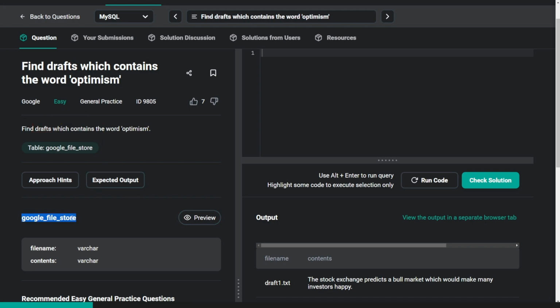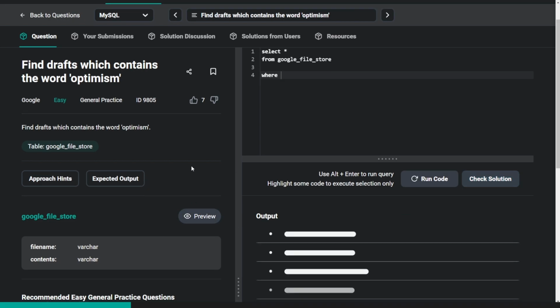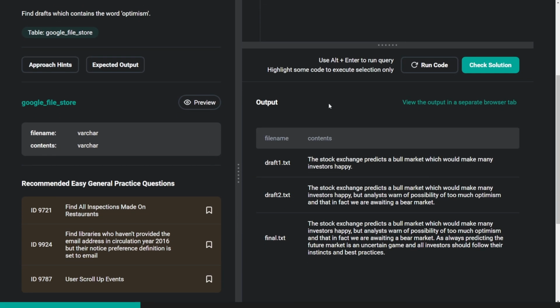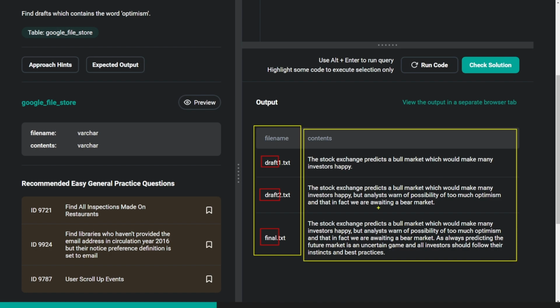Now let's check. Let's write our select from. We already know we have to do this. Now we know we have to do 1 or 2 filters. Let's check out the data. We have to find the drafts. So as we can notice here, on file name, we have files that start with draft and files that are called final. So clearly we have to do a filter here. We have to filter for draft. And then in this column here, we have to filter for the word optimism.